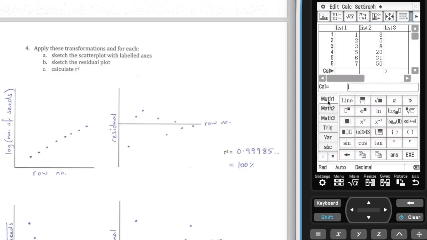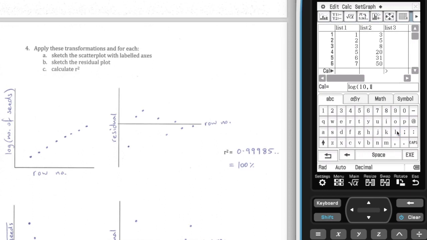Before we go to ABC, we need to put log 10, and then it's log 10 of list 2, because we're taking the log of the y values. And remember that when you hit execute here, your value should appear in list 3. Okay, and so one by one, let's do the scatter plot first.